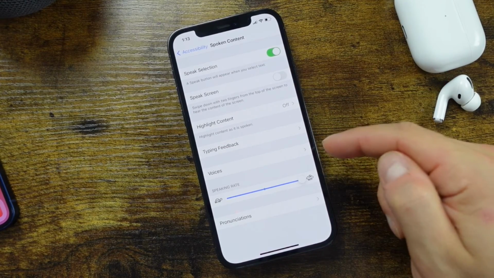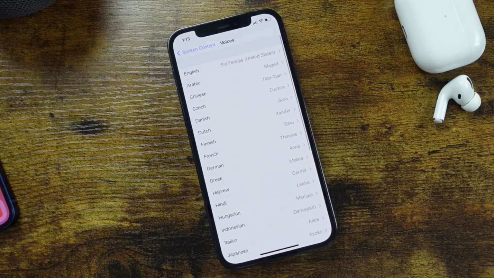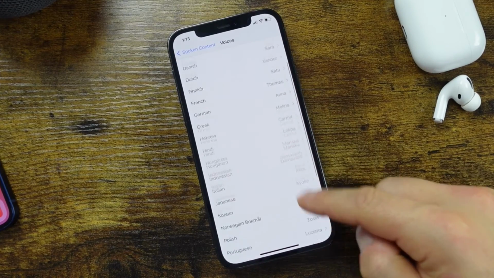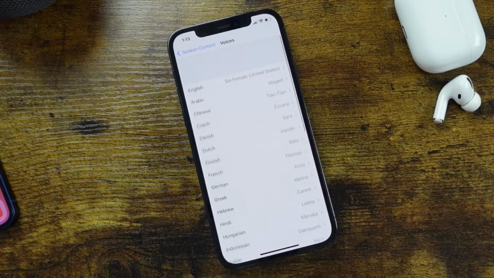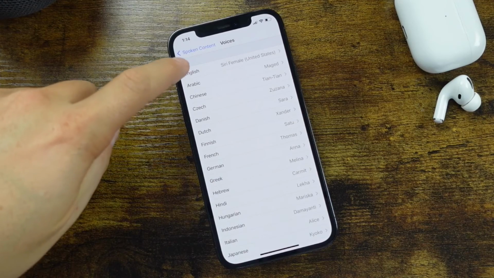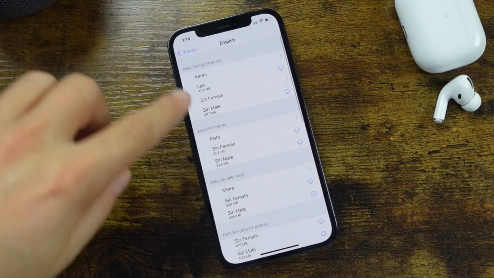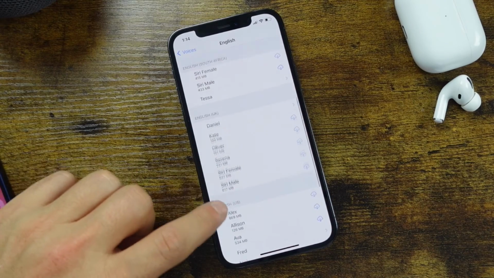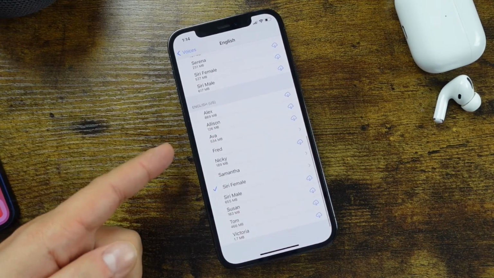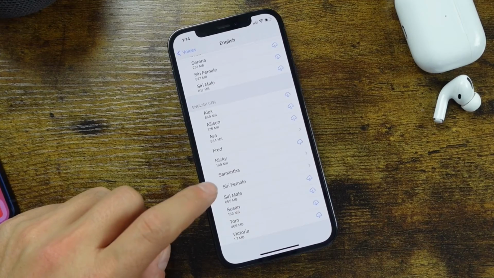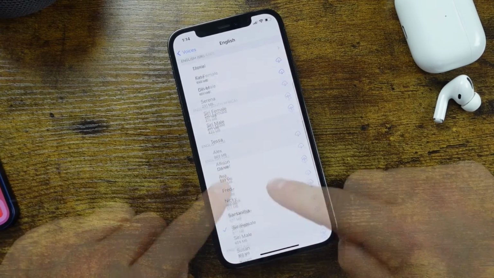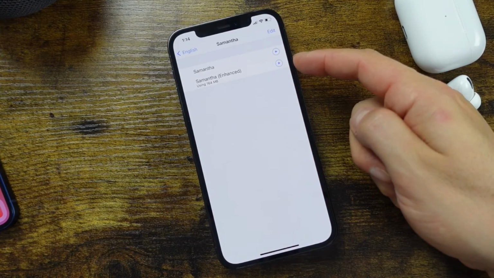Again, in this same place here, you can choose specific voices, how it's going to work when you use that specific option. And like I said, I traditionally use the Siri Female United States. If you tap on it, you can use all these different options here as well. And you can see there's different names, and even some have enhanced modes.